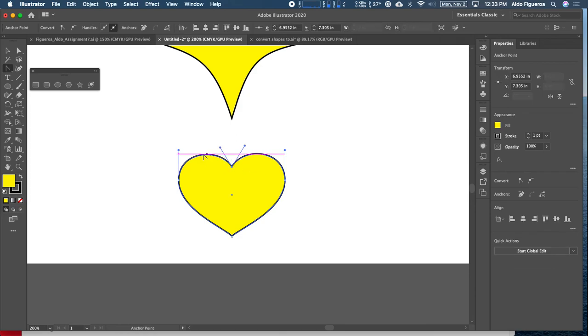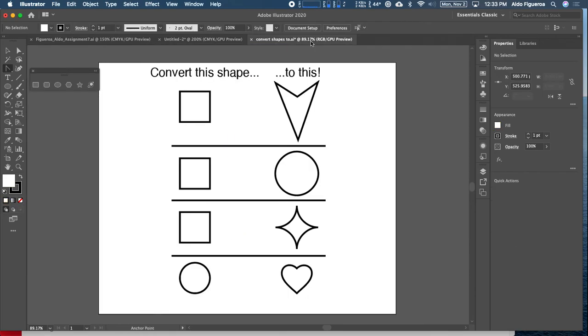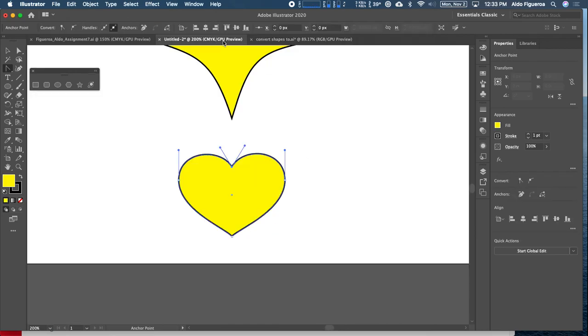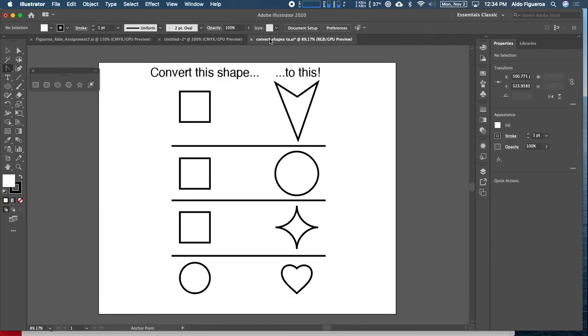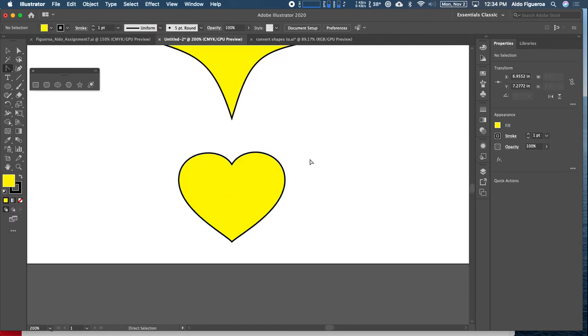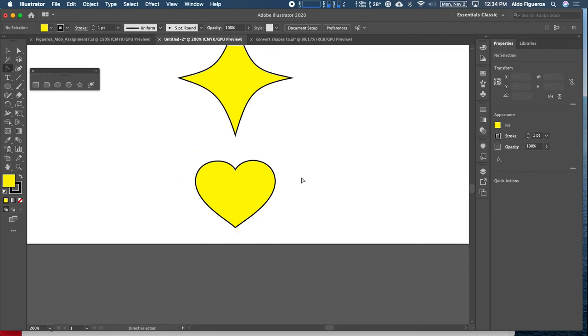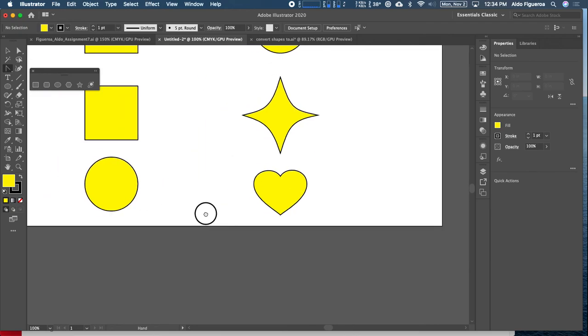Now remember, it does not necessarily have to be a one-to-one recreation, but as close as your capability allows. I'm going to make this one longer as such. I can move this point up higher. And there you go. That's how I convert this circle into this heart.